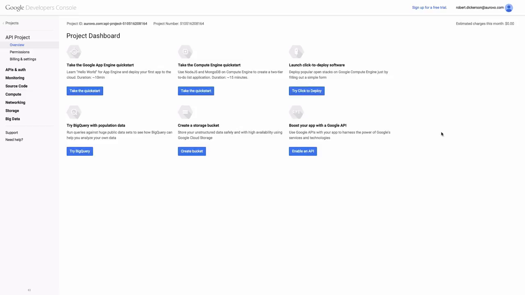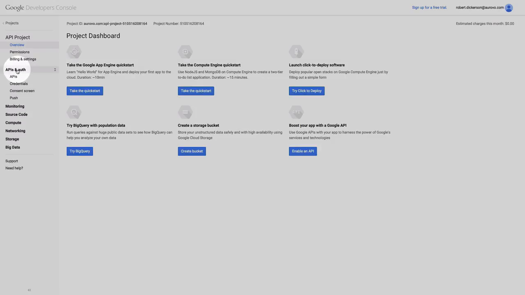Once you log into your Google API console account, you will see your project dashboard. Over on the left-hand side, there are a couple of menus that we will be using to allow access to the Google Maps API and create your API key. Start by clicking on the APIs and Auth, and then click APIs.